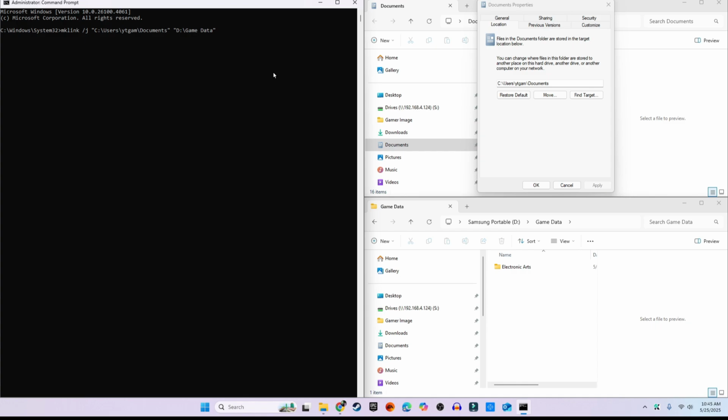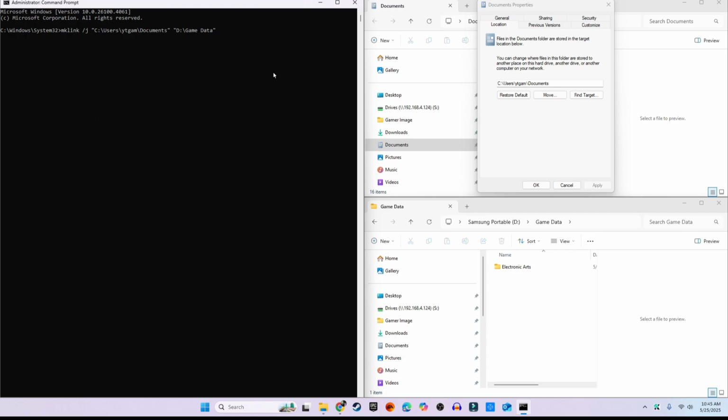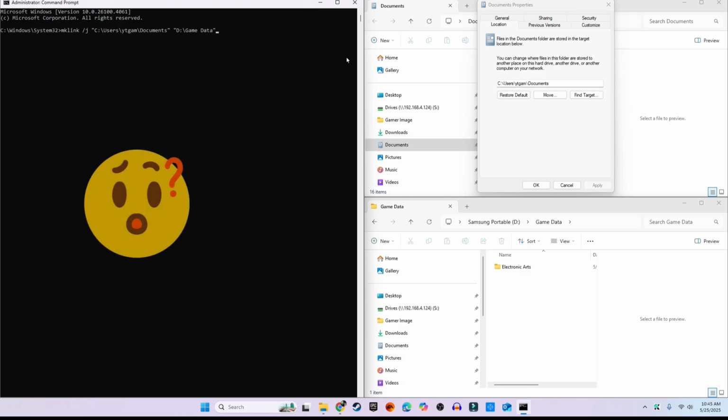It looks like you have the base command and the new location path. Just make sure to include the original path within quotation marks after the /j option, and then include the new location path also in quotation marks. The format should be mklink /j, original path, new path. Please double check the command and press Enter. Let me know if the symbolic link is created successfully. Well, right now it looks like the first path ends in Documents and the second path ends in Game Data. What is that going to do?